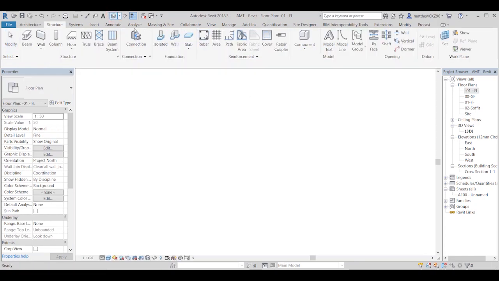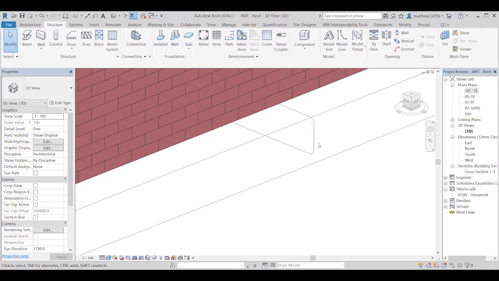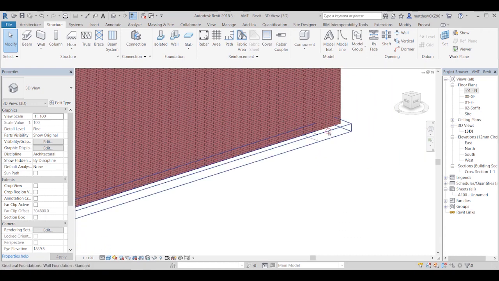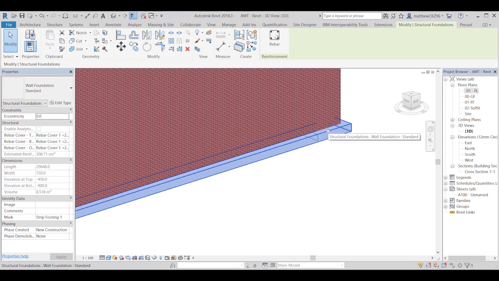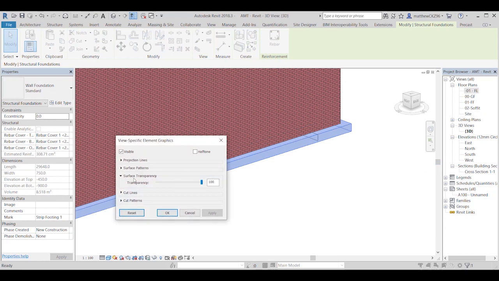Okay, so if we go to 3D, you'll notice our bar sits there. Again, if you can't see it in 3D, just click on the element, the strip footing, right click, override by element, and make sure your surface transparency is all the way to 100.